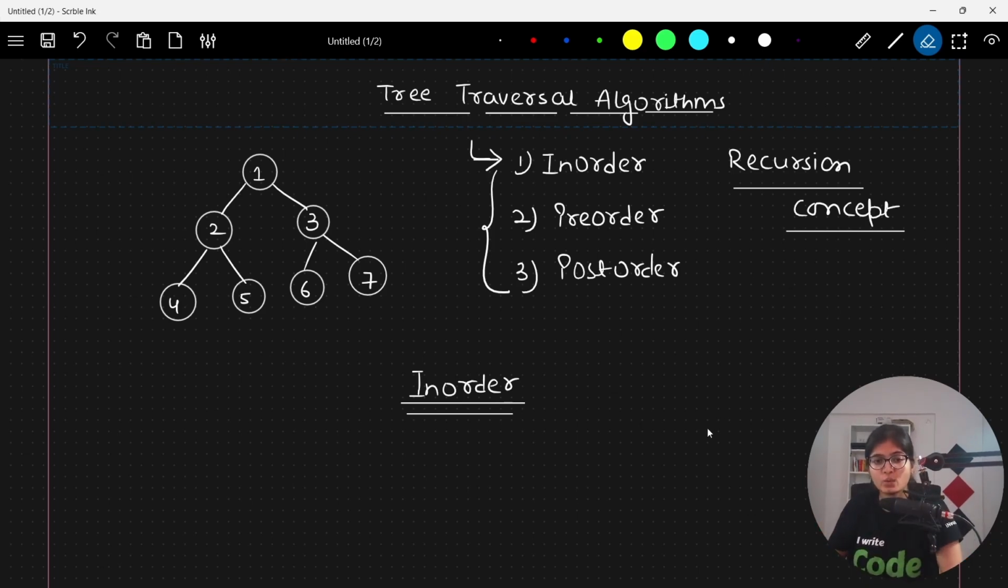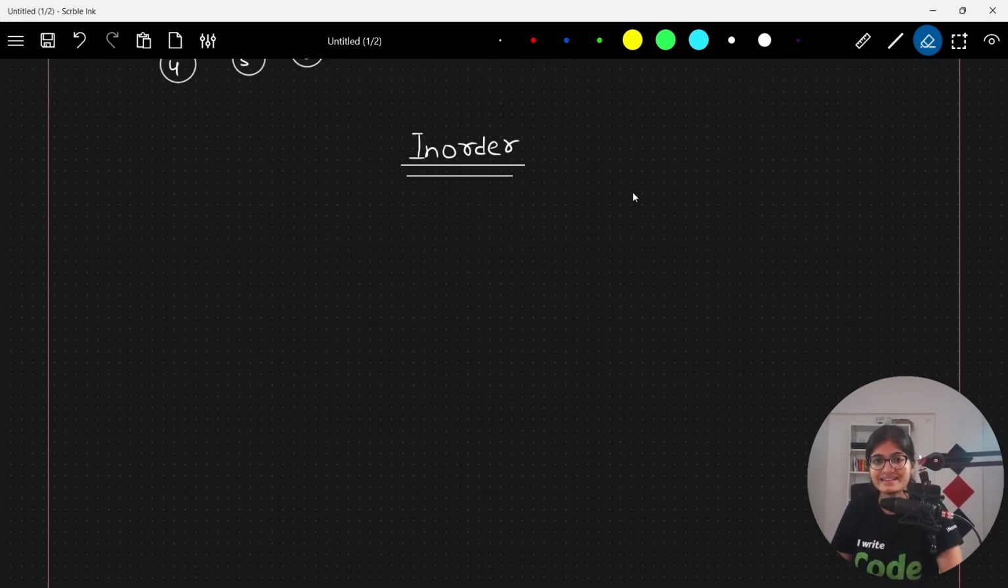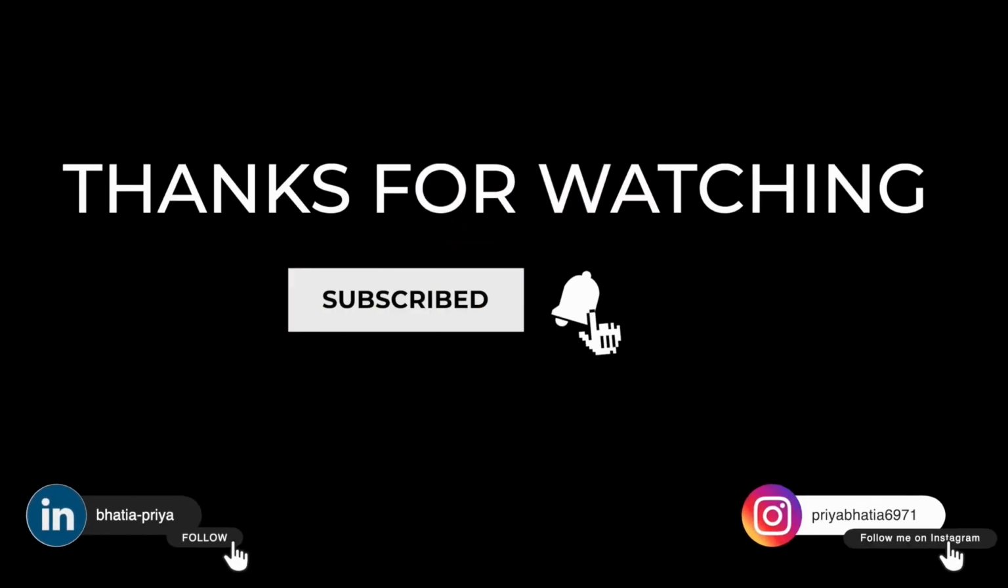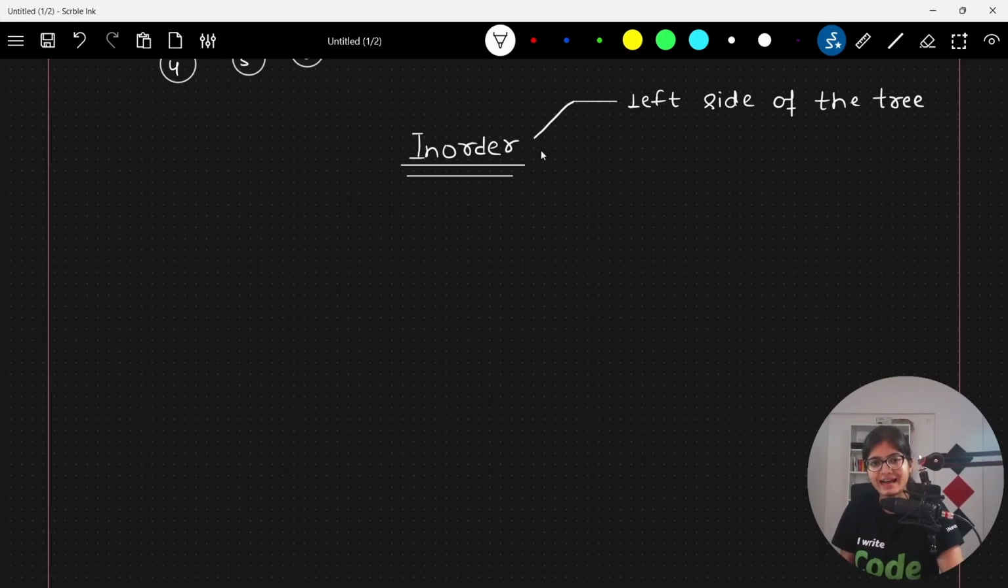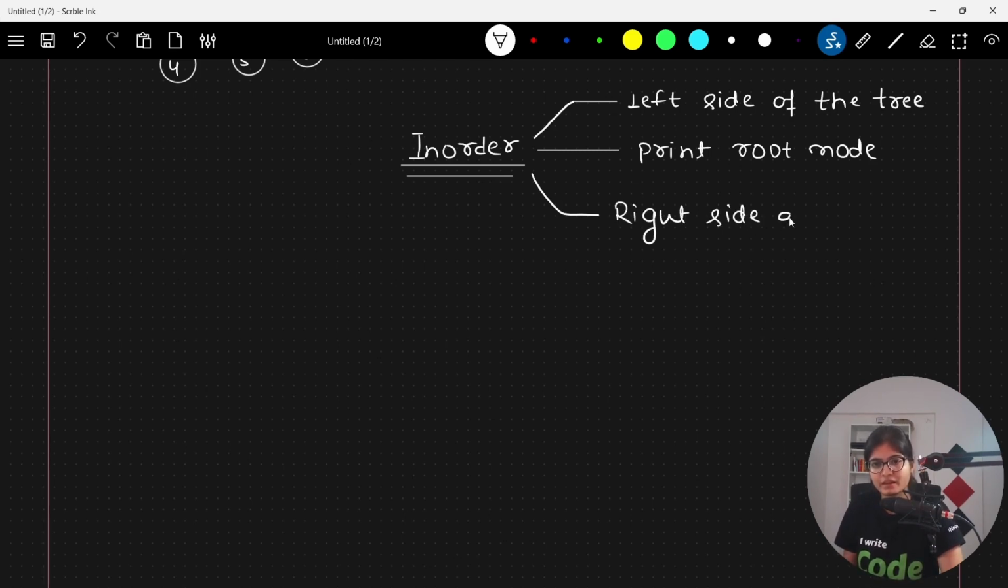So let's get started. Whenever we are talking about an Inorder traversal, what I will do is, inside the tree, I will first traverse the left side of the tree. After that, I will print the root node. And at the later part of the traversal, I will go towards the right side of the tree. This way, I will continue the task of traversing each and every node inside the given tree.